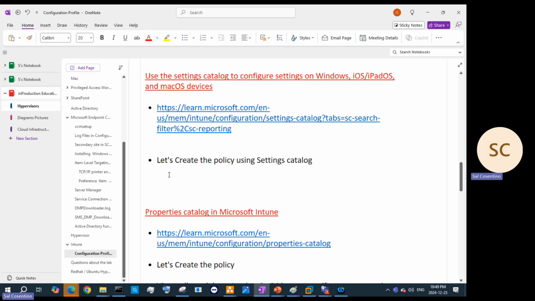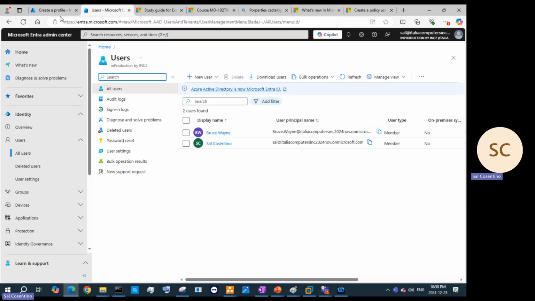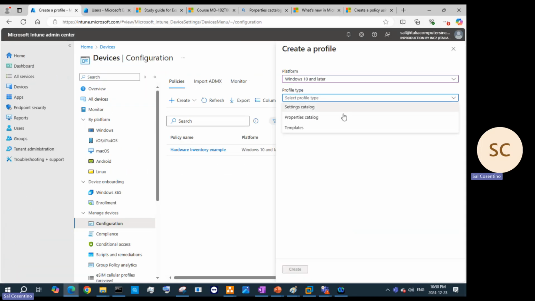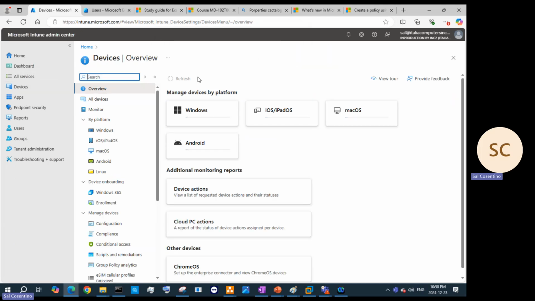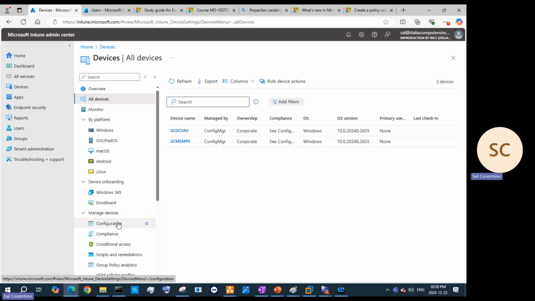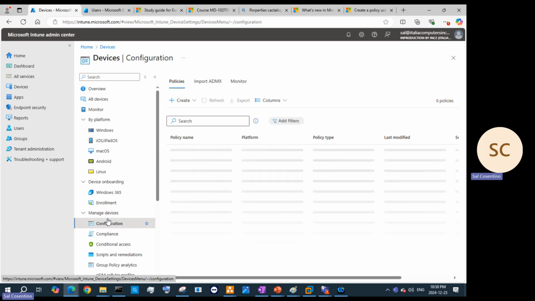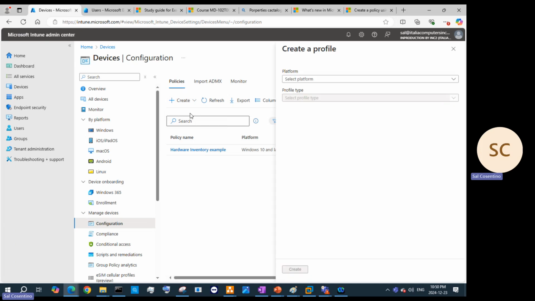Right. So I'm going to show you guys how to do that. And I'm going to pull up some good examples for you guys. And I'm going to go ahead and open up and click on all devices. Right. And I'm going to click on all devices here. And we're going to click on configuration under manage devices. And we're going to go under policies. We're going to click on new policy.